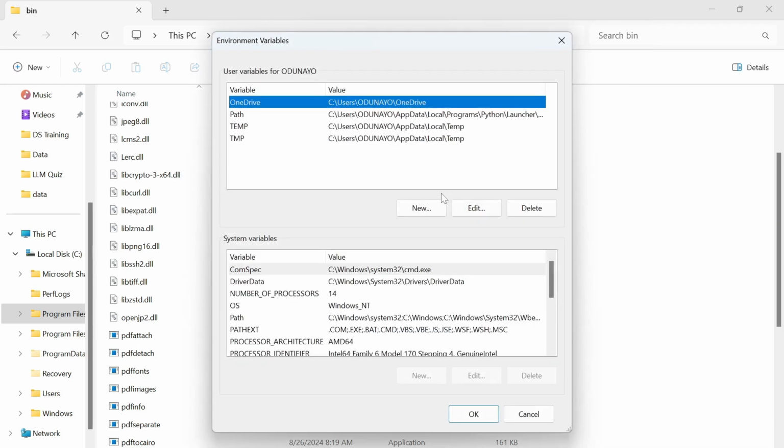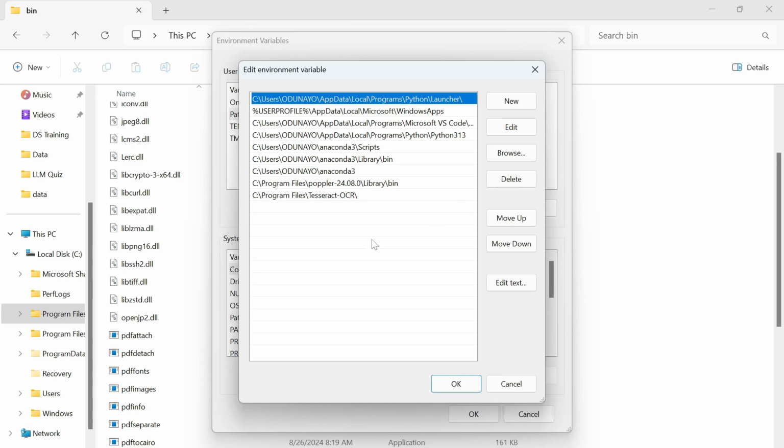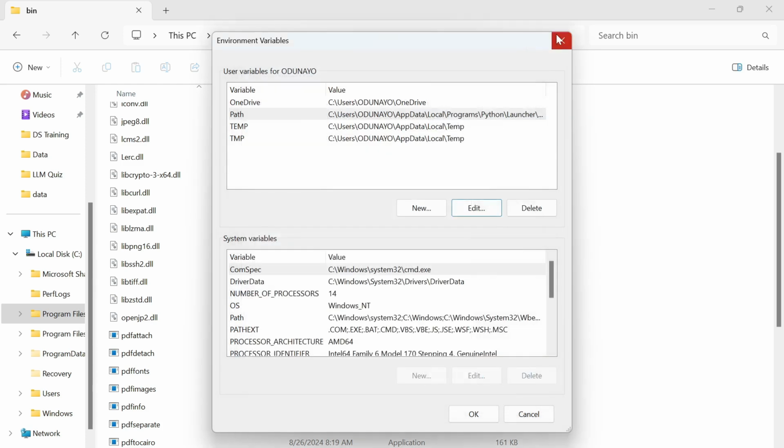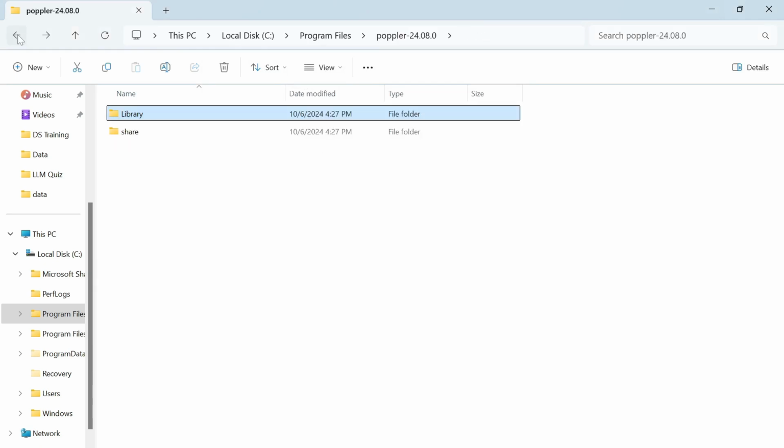Just click on open, then look for your user path. Click on edit. Here, just click on new, then paste it. I have it here already, so I'm not going to paste it. Whenever you're done, you're going to do the same thing for Tesseract as well.